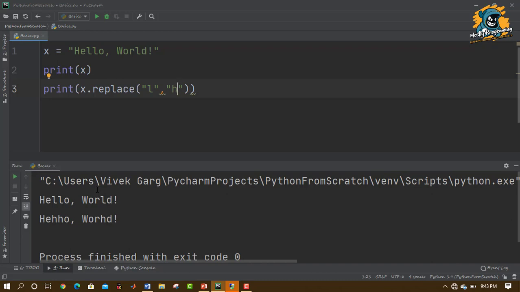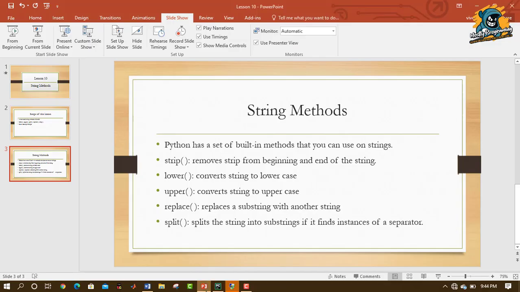The syntax is pretty simple. What we have to do is write the string variable name dot replace, and in the parentheses we pass the character in double quotes which we want to replace, comma, the character in double quotes with which we want to replace it. I hope the strip method, lower, upper and replace method are now clear.